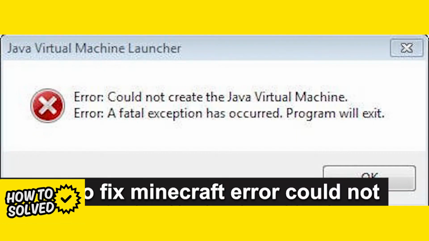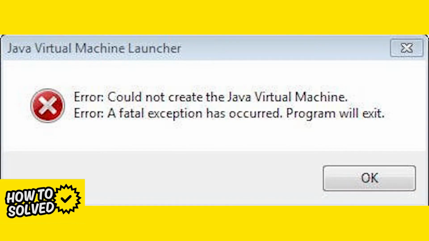In this video, I'm gonna teach you how to fix Minecraft error could not create Java Virtual Machine T-Launcher. It's a very quick and easy process, so make sure to follow along.